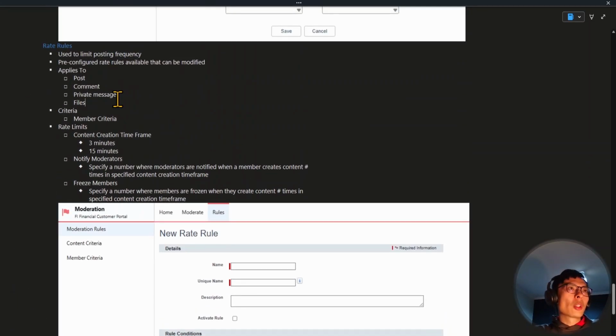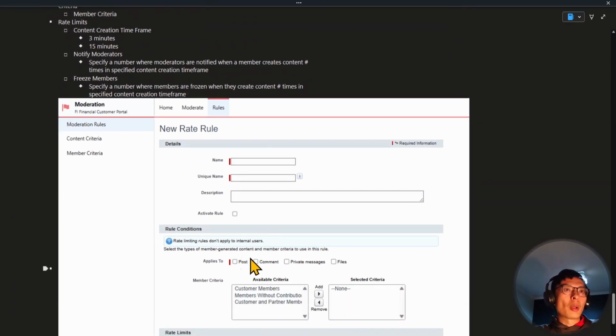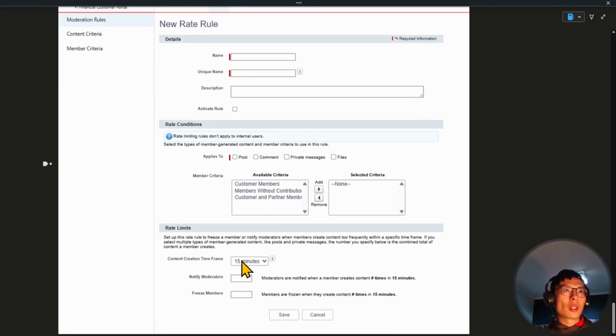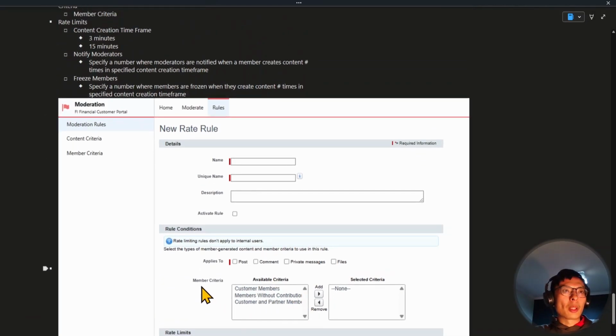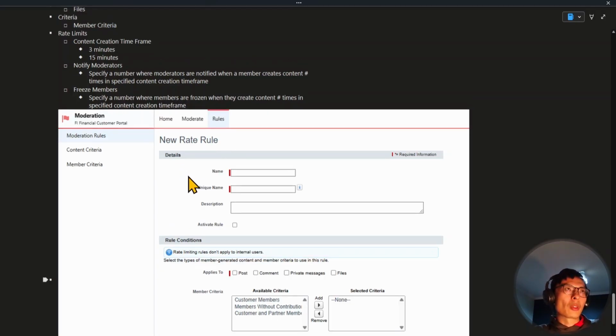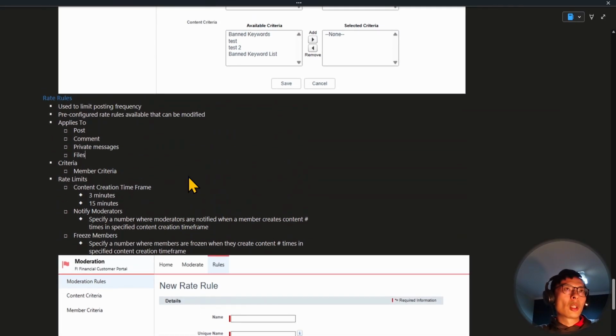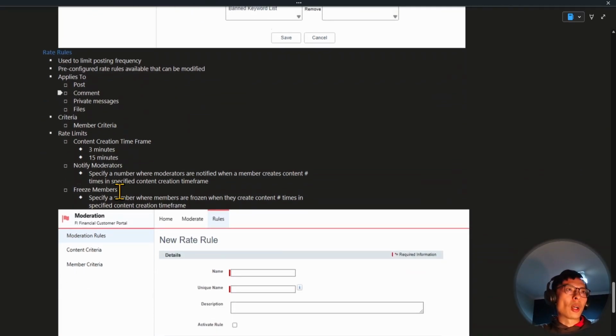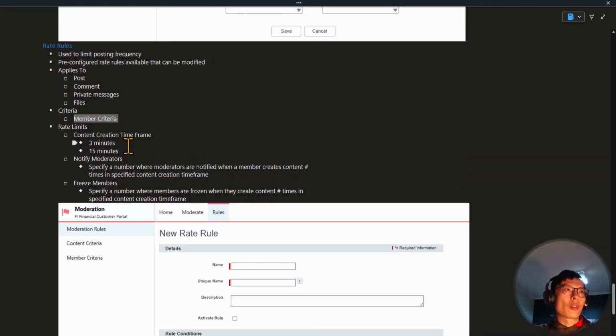So these again apply to posts, comments, private messages, and files. In terms of the criteria, it applies to members only. You don't have the content criteria here because we are talking about rate rules. So it's about the rate at which members have created posts, comments, private messages, and files. It's less about what they have put in the content. So that is why only member criteria is available over here.